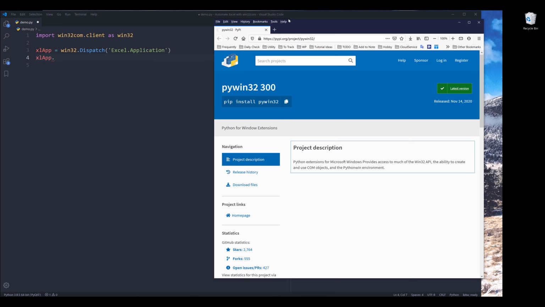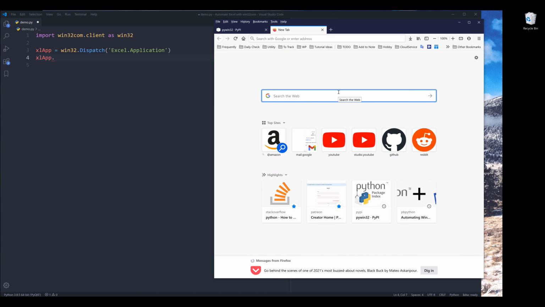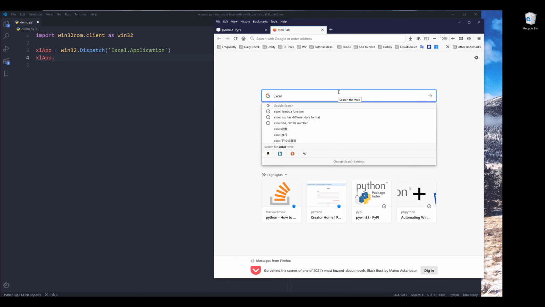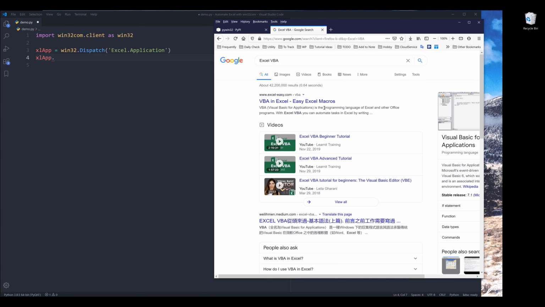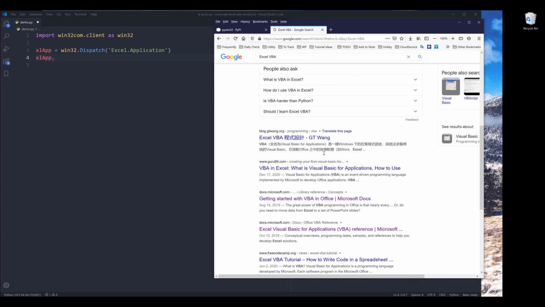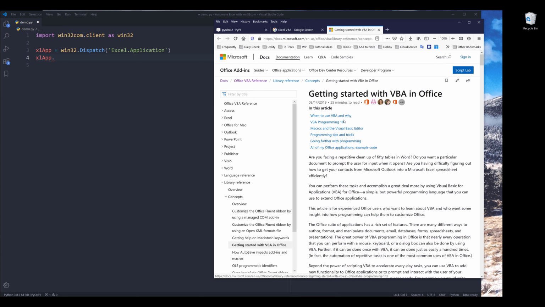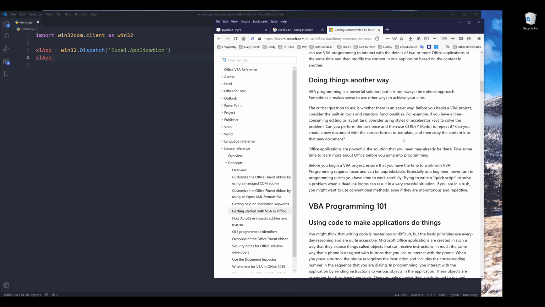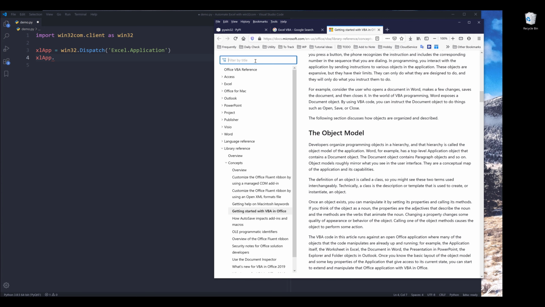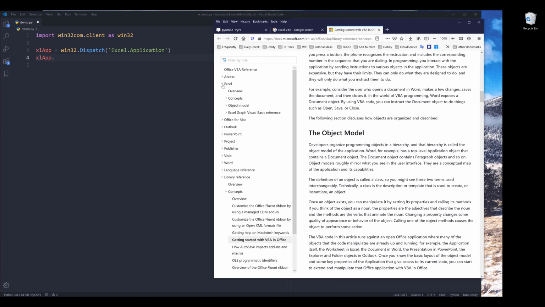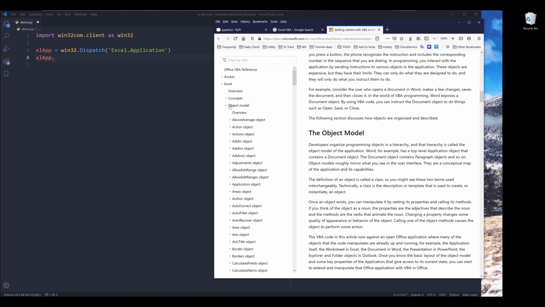So if we do a Google search for Excel VBA, and look for the documentation from the Microsoft website. Here, let me do this. Let me go to Excel, and here's the entire Excel object model.